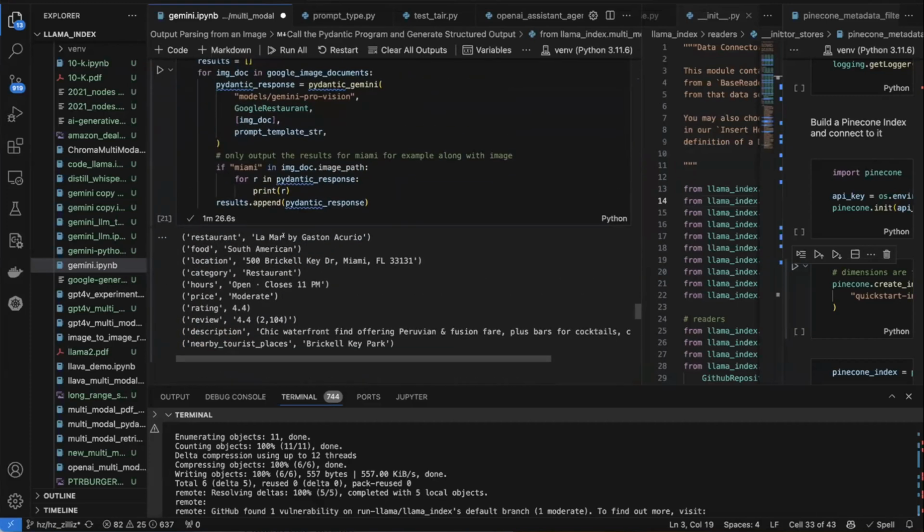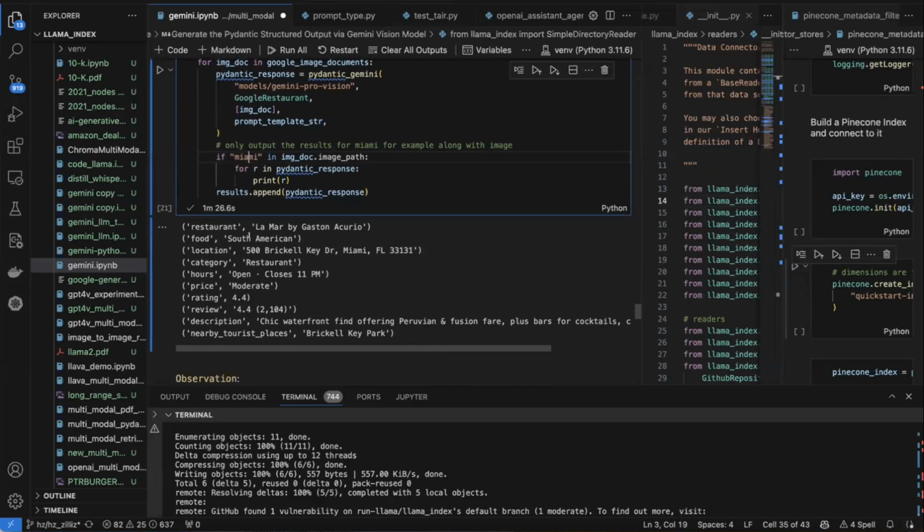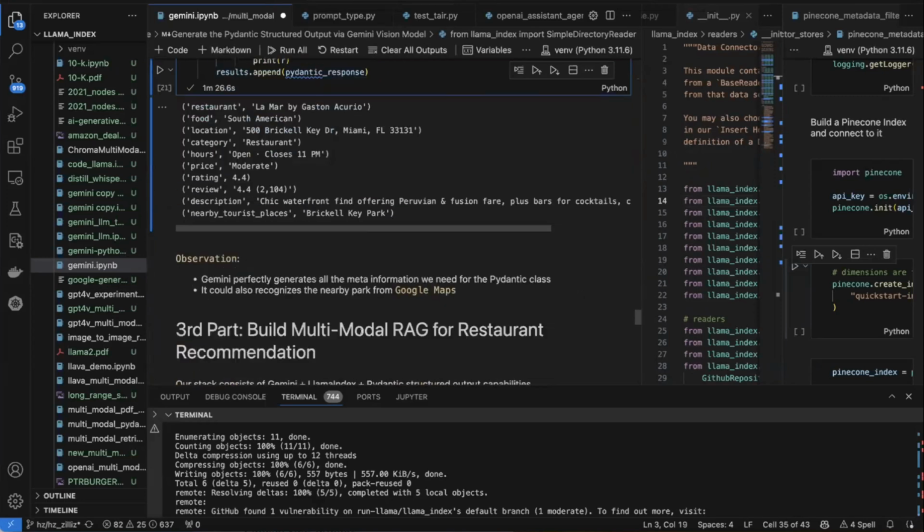But you can see the results here. I just print out Miami, the example one. So here is a restaurant, food, location, pricing, everything. And surprisingly, for the nearby tourist place, it can give me the correct answer, the Brickell Key park, right? So basically this can tell us more information beyond the text. It's not simple OCR, but also some understanding of what's exactly on the Google Map image.